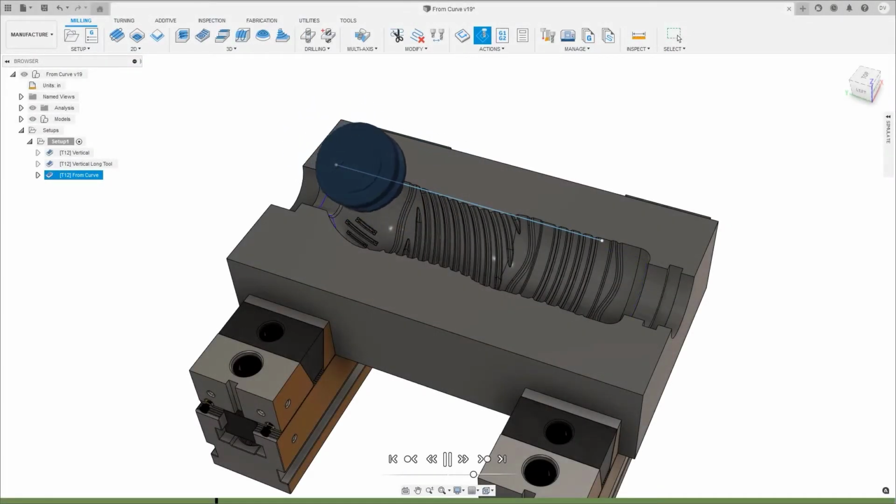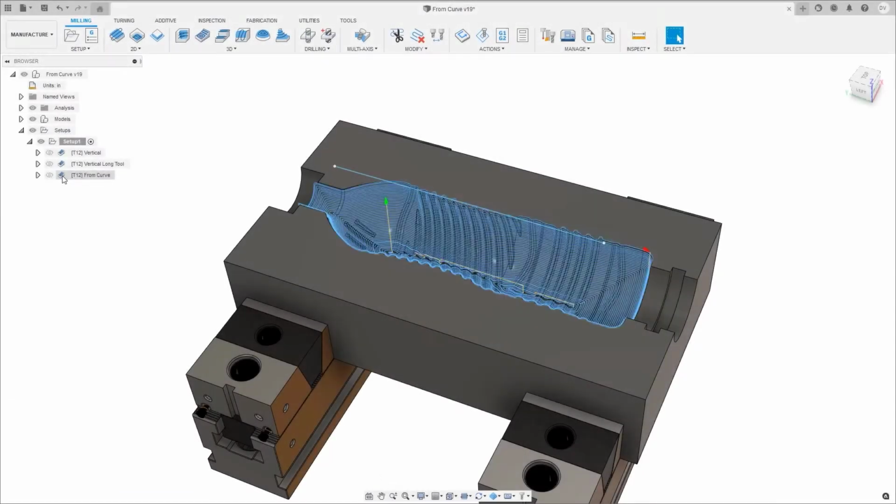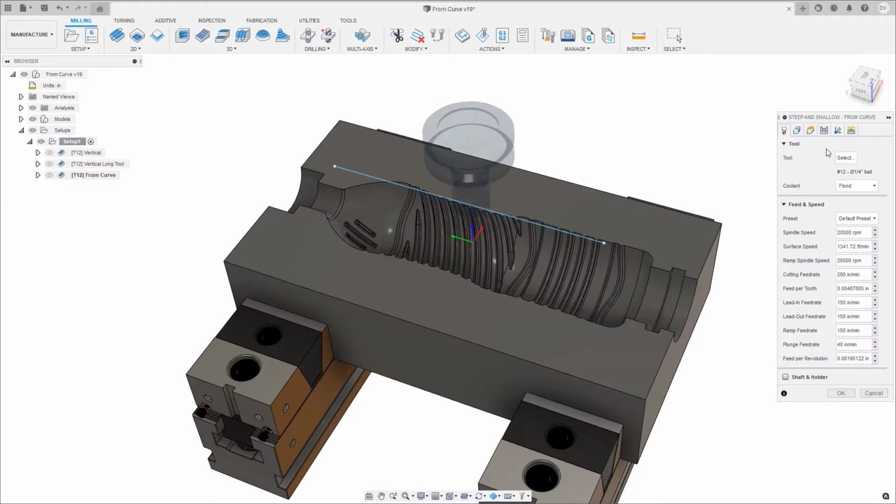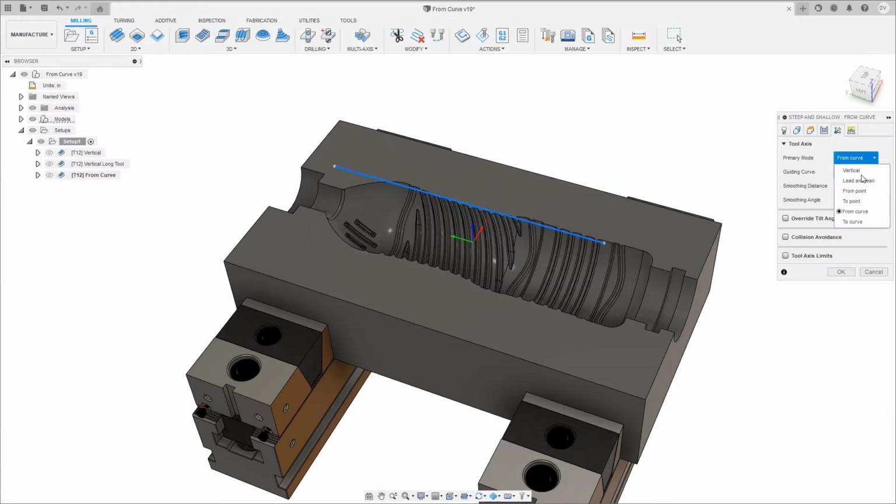We can resolve issues like this, as well as create better cutting conditions by defining a different tool axis, which allows clearance for the tool holder while keeping a shorter and more rigid tool length during the machining process. Let's now look at the third tool path and review the tool axis settings. We see that the primary mode is set to from curve, and the guiding curve is a curve that has been selected at the top of the part.